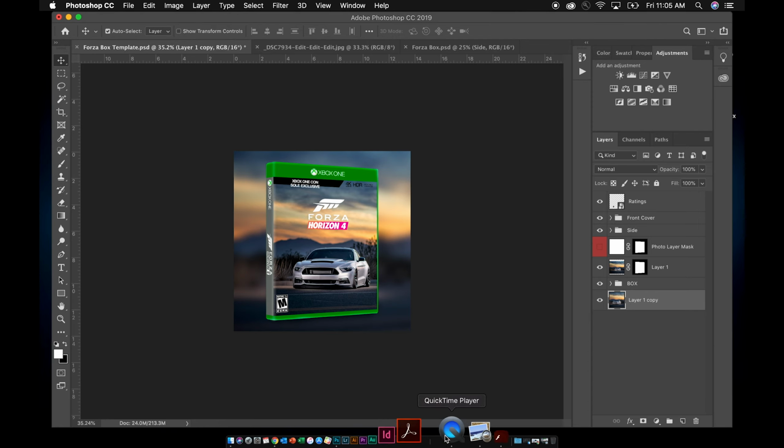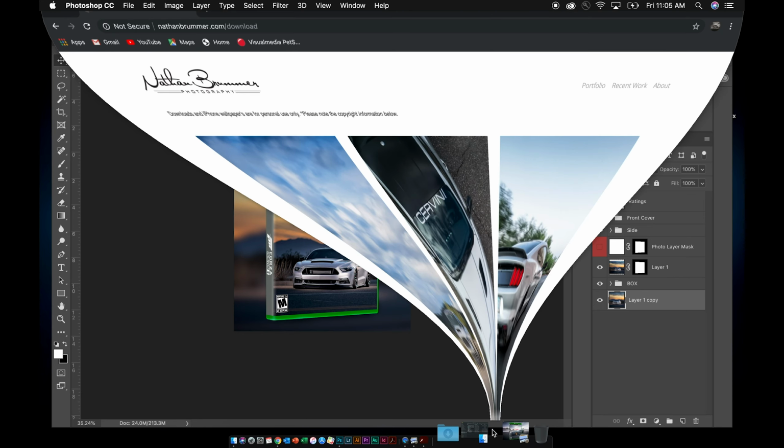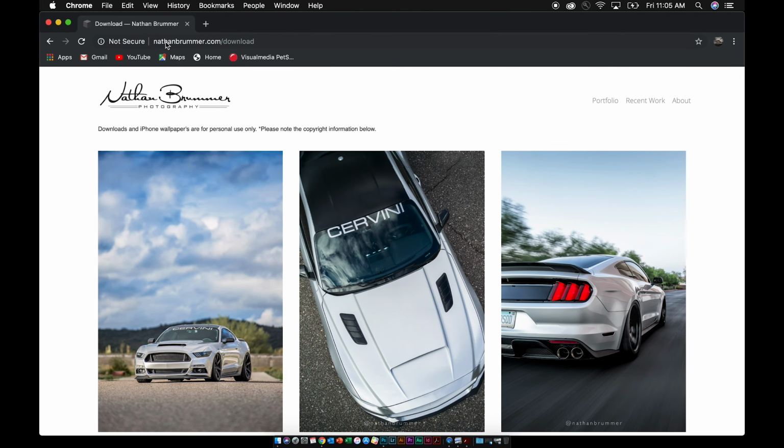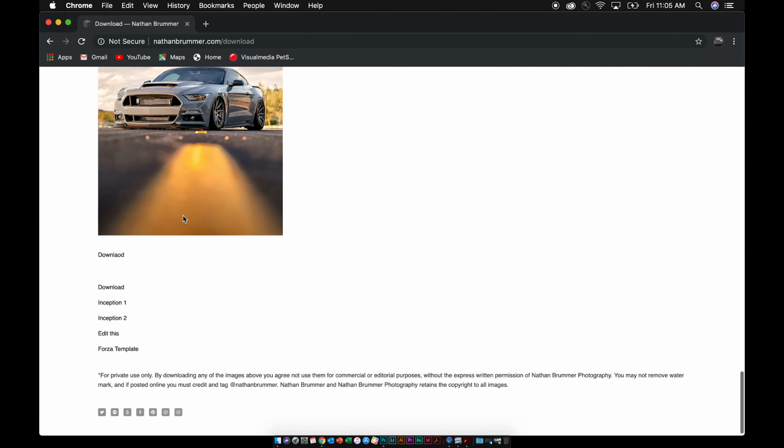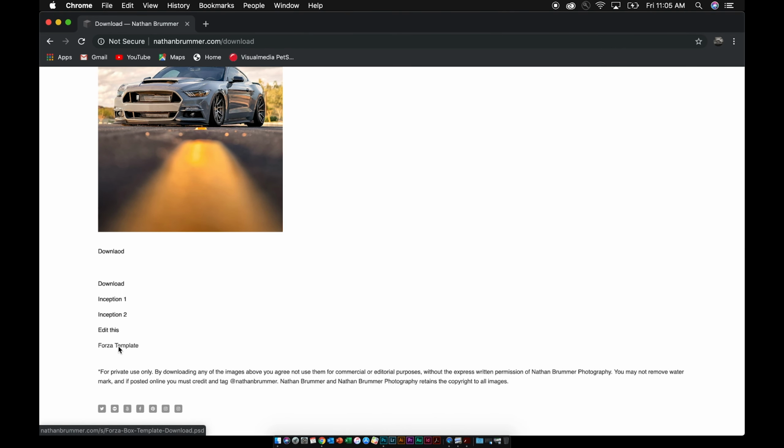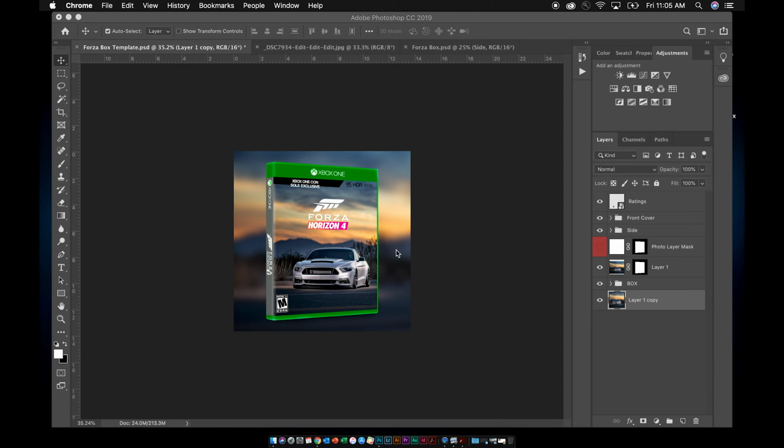Now you're wondering, where can I get this cool template? So what I've done is, if you go to my website, nathanbrummer.com/download, it'll take you to this page here. And if you go to the very bottom, you can come down here to Forza template. So if you click on this, it'll download the template. It'll save it to your downloads folder or wherever it auto saves to your computer. And then you can go ahead and open it and use it. It's the exact file that I have here. Pretty easy to use, pretty self-explanatory. So if you don't want to go through and build this on your own, feel free to use a template.